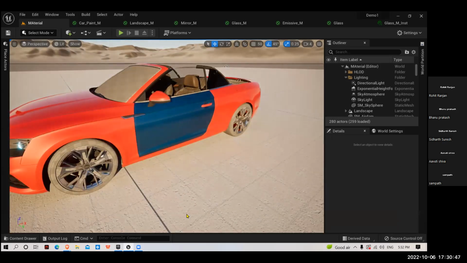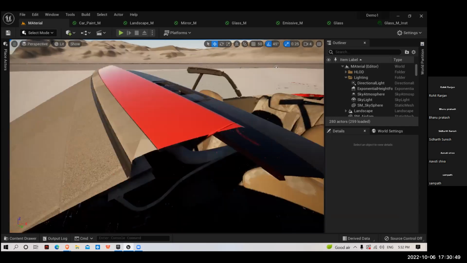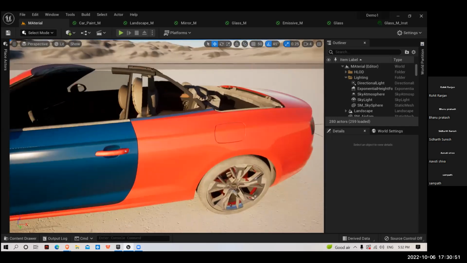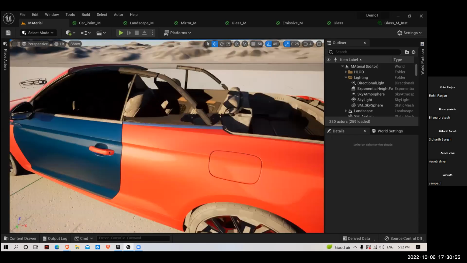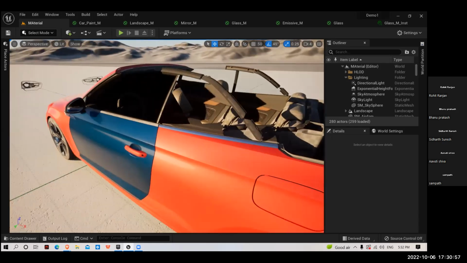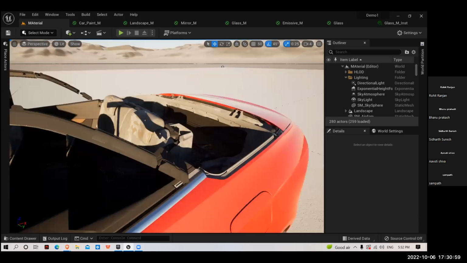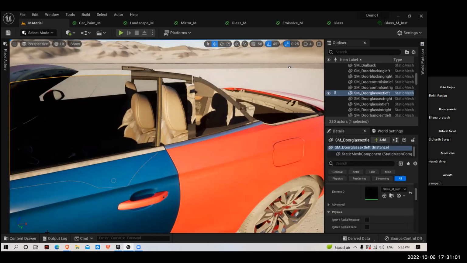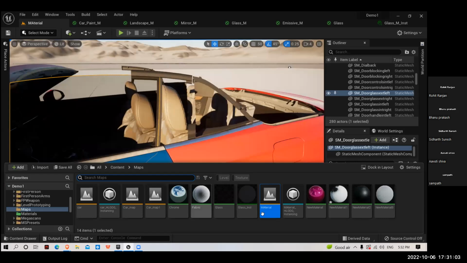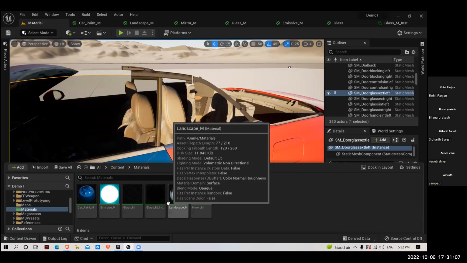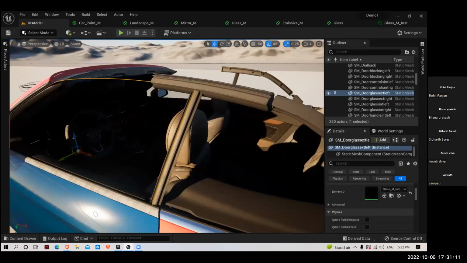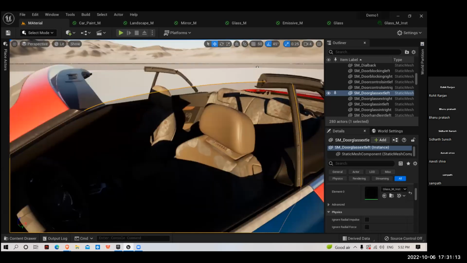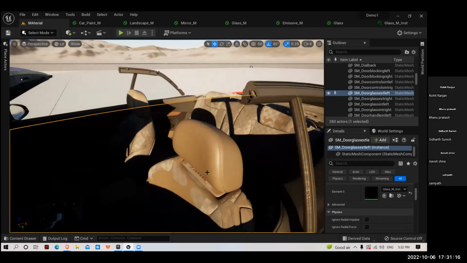And now we will see how to create a fabric material. As you saw previously, we created this material with fraction, and it is not good. So we have created an instance material, right? I will apply that instance material here, the glass material. Now you can see it is looking good. So now we will see how to create a fabric material.